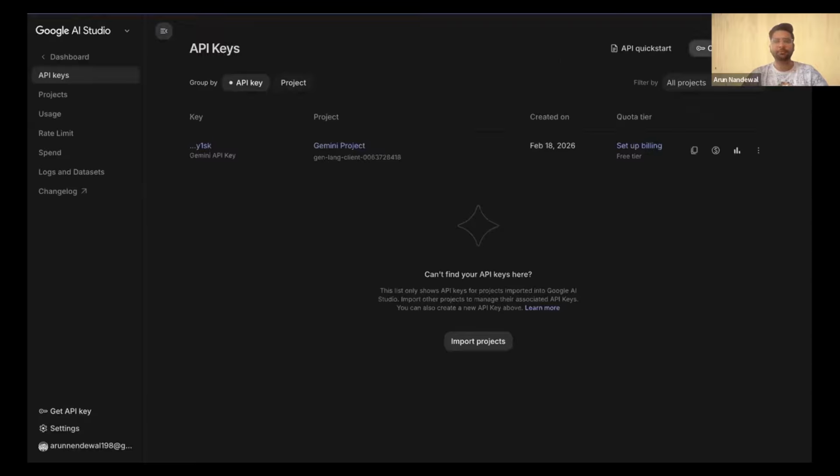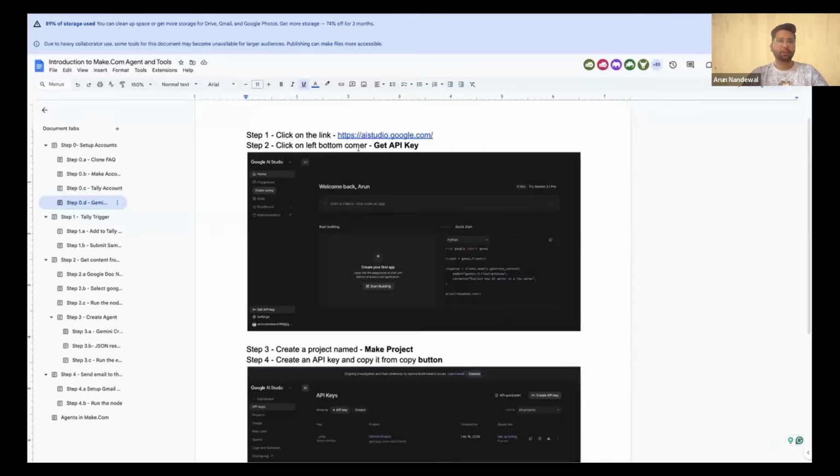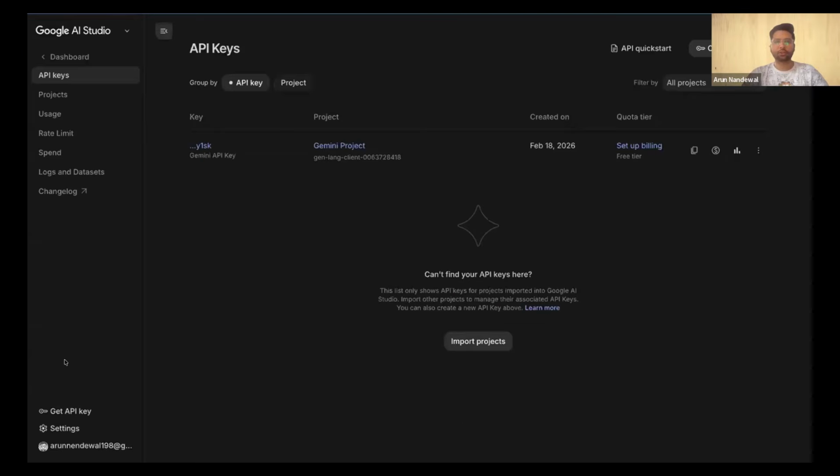You will be asked to create a project. Just give it some dummy name, and you'll start seeing your API key like this. You can copy this from here. So get this also ready. I'll show it again. You need to click on aistudio.google.com. It will take you here. You will click on the left bottom, Get API Key. Once you go here, if you don't have an API key, click on Create an API Key.